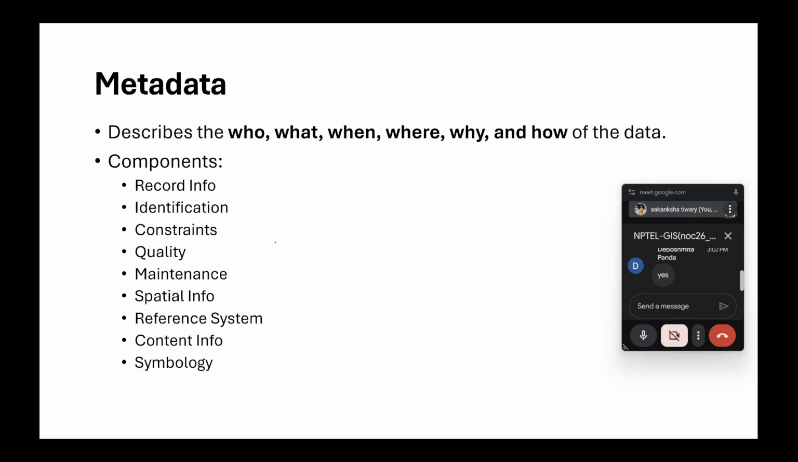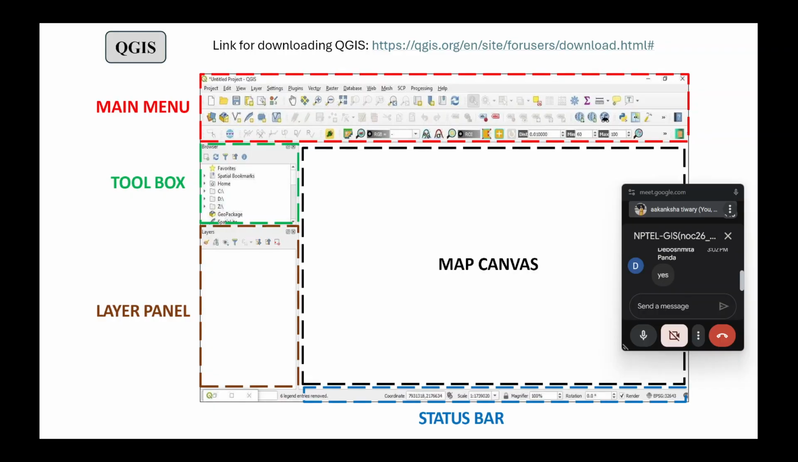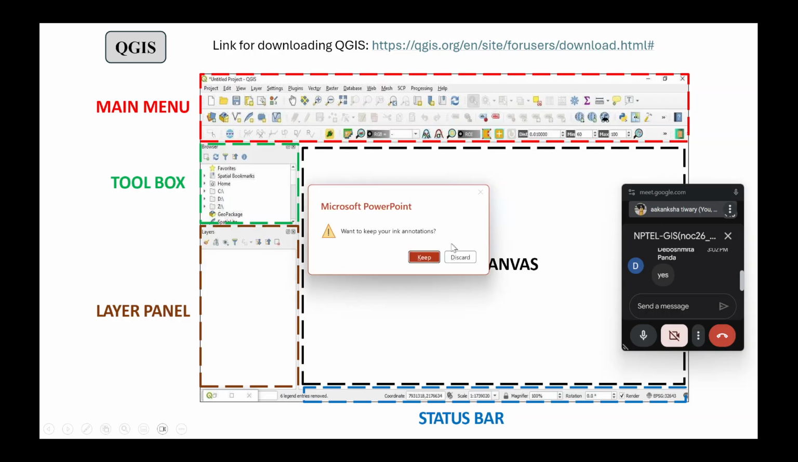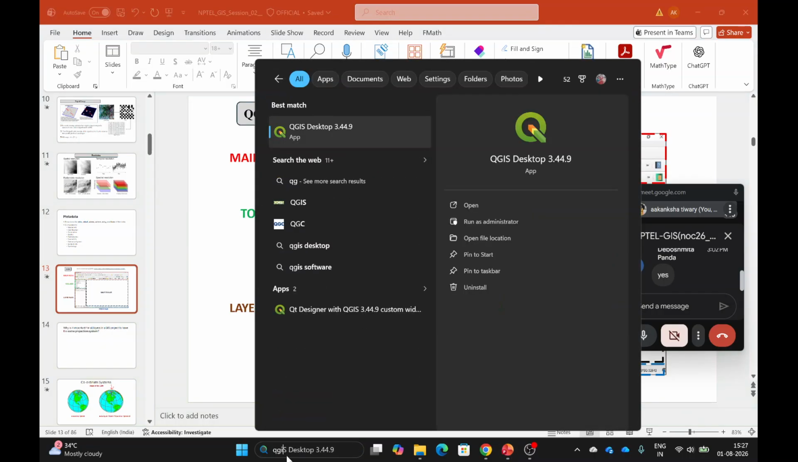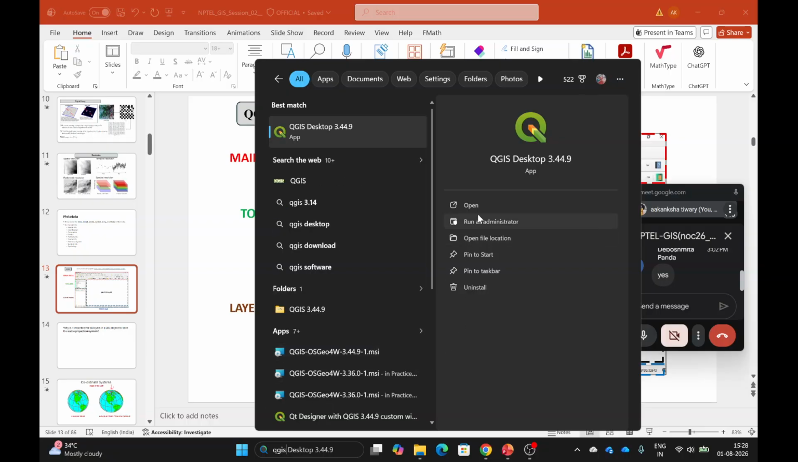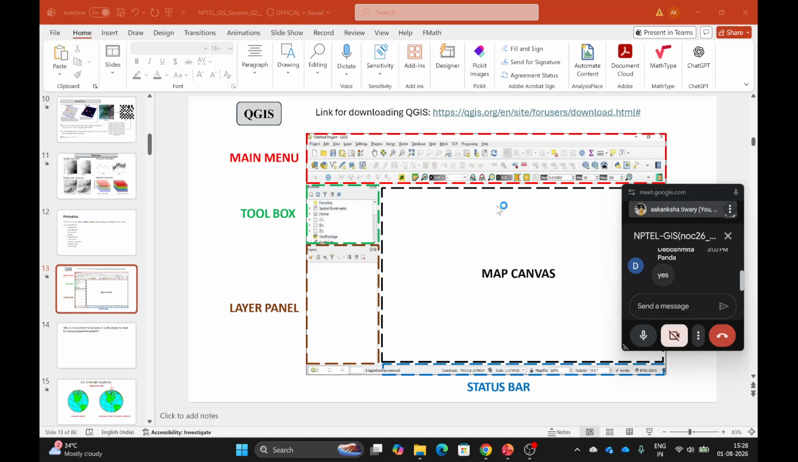Now in the last class I told you about the QGIS software. QGIS is something that you can download. This is the link through which you can download it. I have already downloaded it, so I'll just open it.